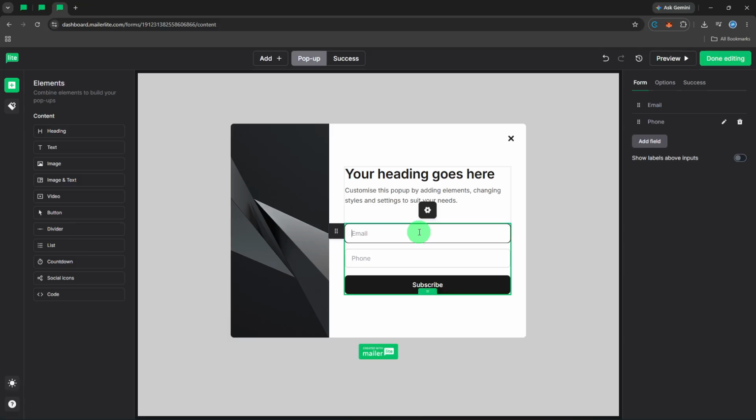If the email field is missing, perhaps it was accidentally removed during a previous edit, don't panic. Use the field options or the add field menu within the editor to bring it back. MailerLite will let you re-add it from the list of available fields, and once it's back in place, you can configure it exactly like any other field on your form.